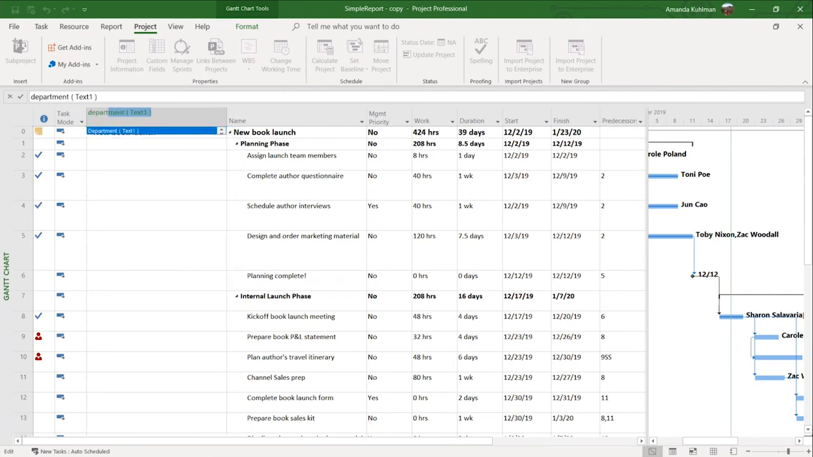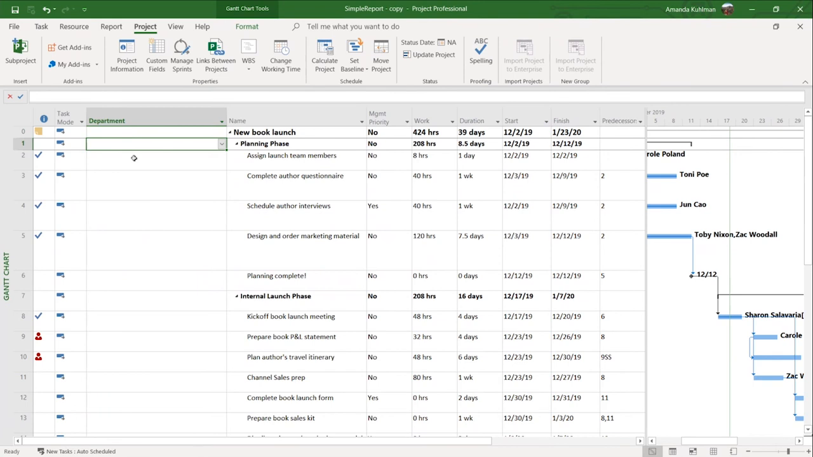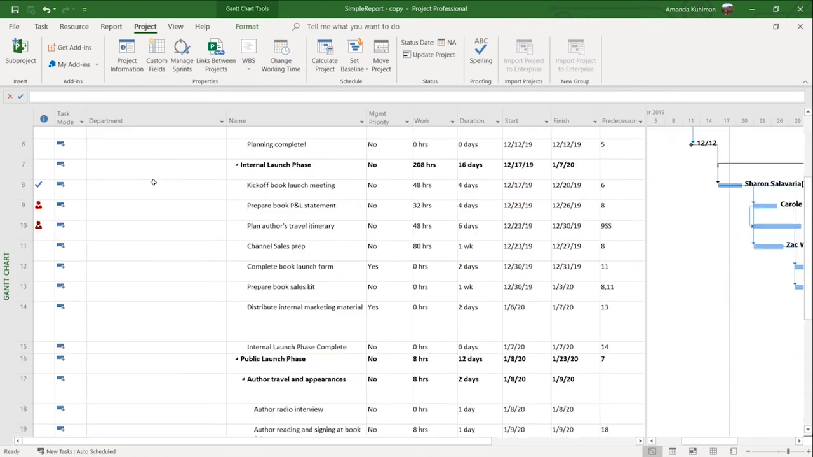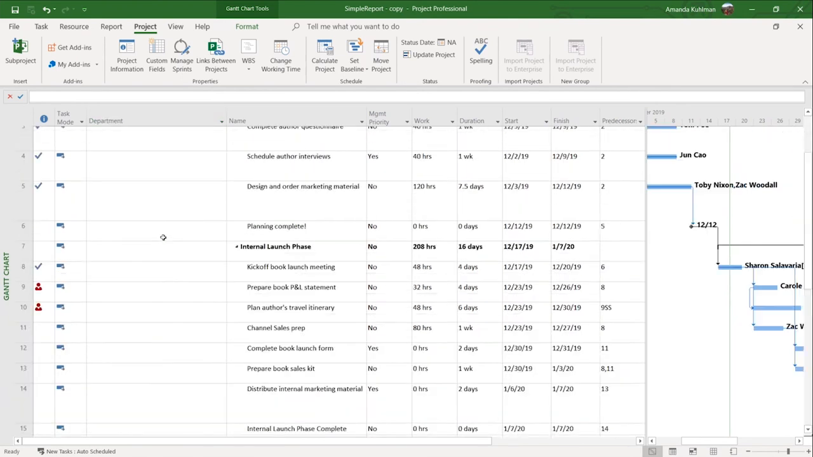So I'm going to enter my department. It does still say Text 1, then parentheses, so that Project knows what to refer to that field as internally. So now that I've entered it, I do not have a default value set. So this field is blank for all of my tasks.